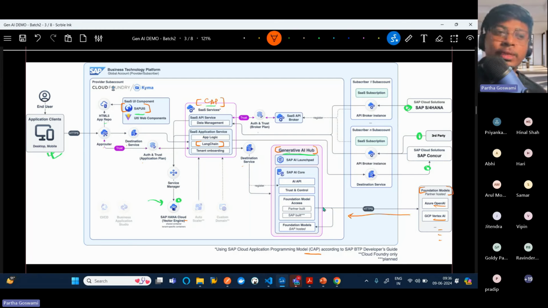Whenever we are consuming it through the generative AI hub, we'll be seeing all those details: how to consume, how to create the service instance, and how to work on all those foundation models. And then whenever you want to build applications on top of it, you have to use LangChain. LangChain is one of the stars here to build large language model based applications.